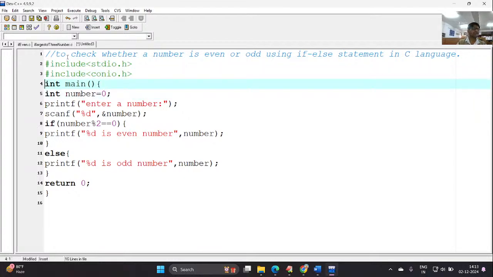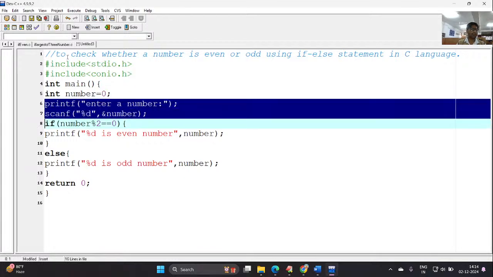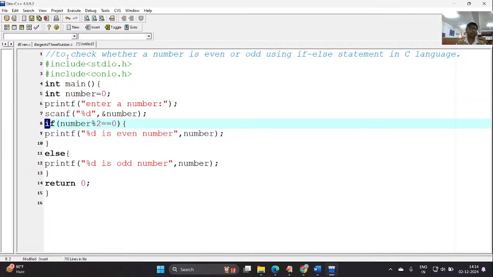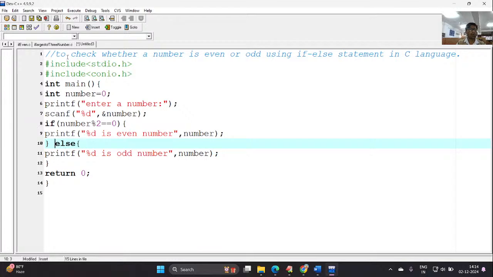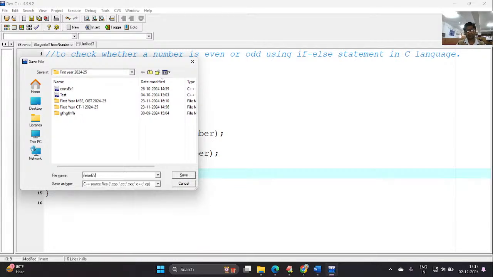So execution of a program starts from main. I'm asking the user to enter a number. I read the number. If number mod 2 is equal to 0, entered number is even, else entered number is odd. Okay, getch. So let me save. If else, even odd.